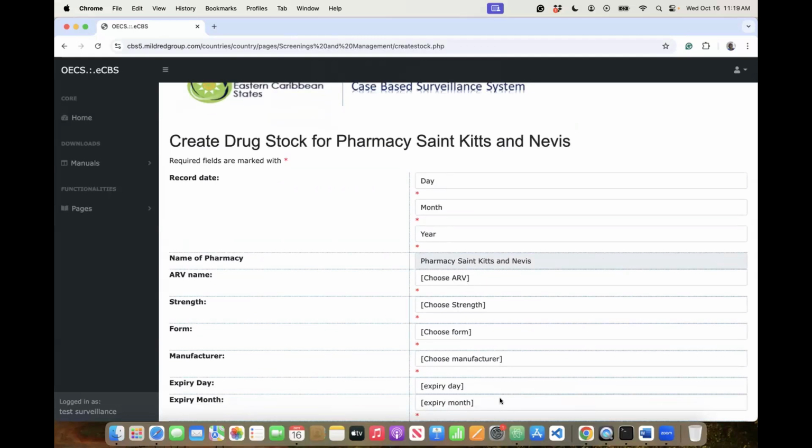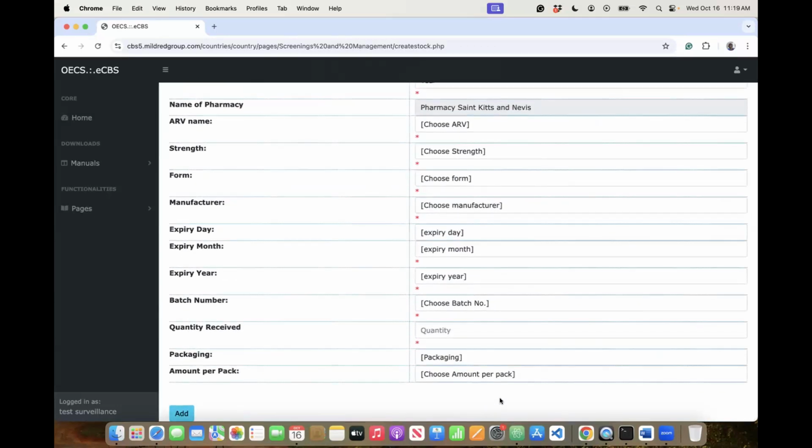Again, if you have the same medication, different manufacturer, different strength, or different expiry date, you can enter the same as many times as it has one value change. So if a manufacturer is different, you enter it. Again, if the form is different, if it's liquid, it's tablet, you change. If the strength is different, if you have those that are 100 milligram tablets and you have a 200 milligram tablet, you enter twice the stock you have in a different strength.